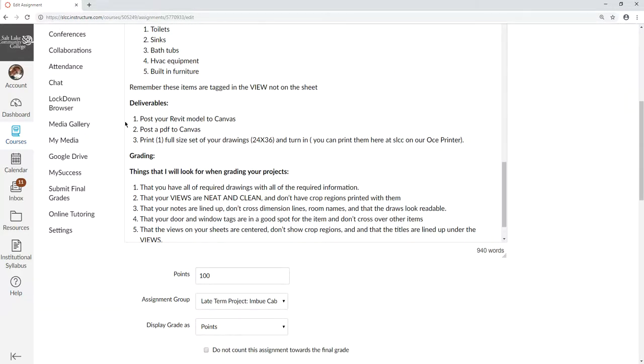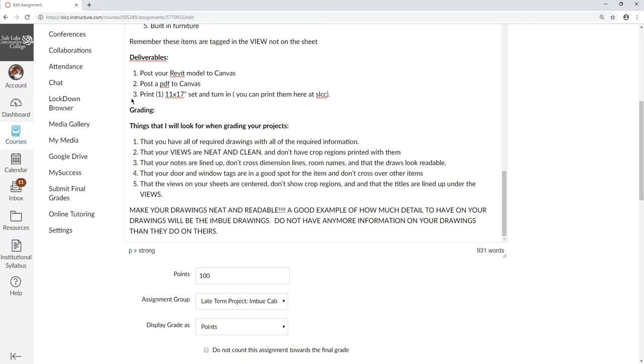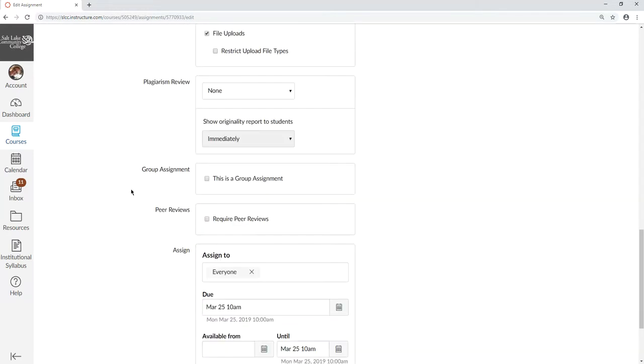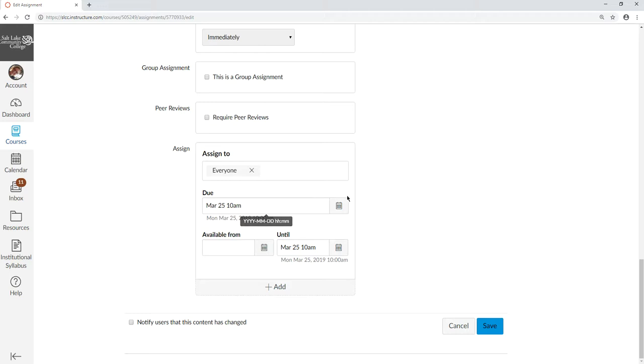I want you to post your Revit model and a PDF, and we're going to print, I don't think we need to do a full-size set. I think we're going to print one. Let's do 11 by 17 inch set and turn it in. You can print those here. There you go. Here are things that I look for while grading. Okay. And it's due after spring break, so March 25th.